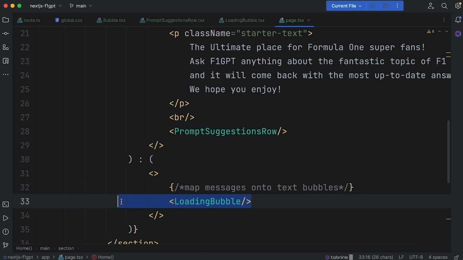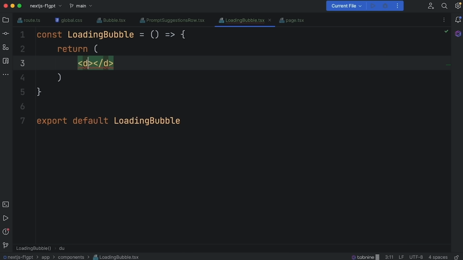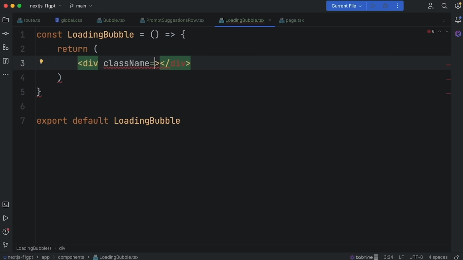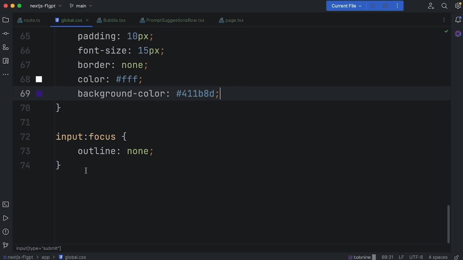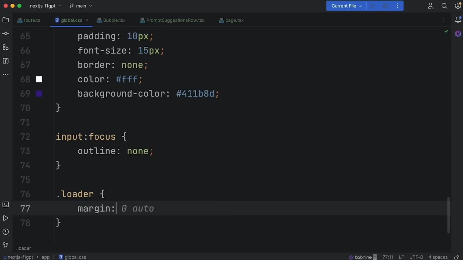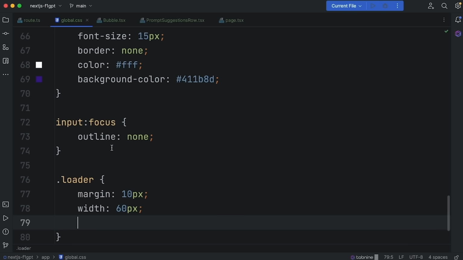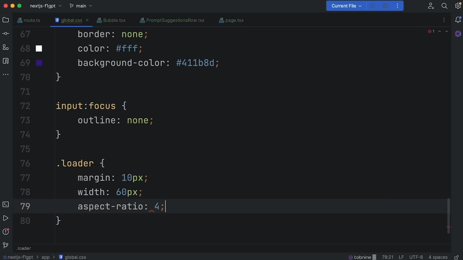But let's work on the loading bubble next, as this will be simple. So the loading bubble, I'm literally just going to have a div, and it's going to have the class name of loader. Okay, so that's all I've done. So we can get rid of that for now. And in here, let's pick out the loader just like so. Let's give it a margin of 10 pixels, a width of 60 pixels. The aspect ratio, I'm going to go with 4.